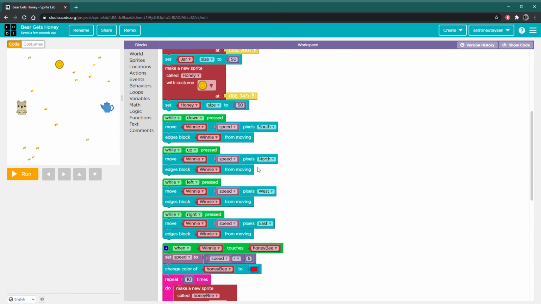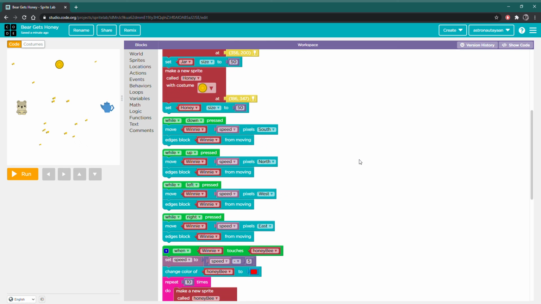And it's going to move speed pixels north while up is pressed, so that you don't have to repeatedly click the up button when you're moving using the when, because the when lets you move, but you have to repeatedly click for each section you're moving. So this is going to let you hold it down. And then you can do it for the other 3 keys, as I have over here.